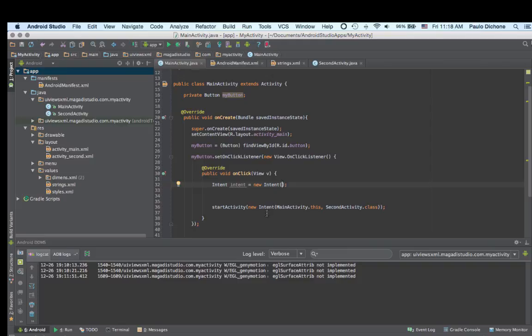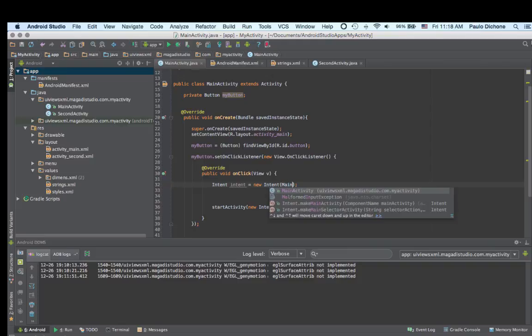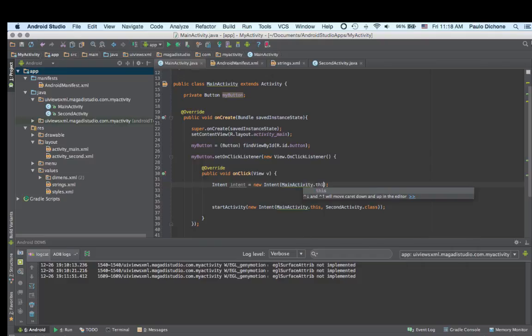Okay, so we're going to pass in here the same way we did here. It's going to be MainActivity.this, and then the activity we're going to, so SecondActivity.class. Perfect. Nothing new here, just a different syntax.